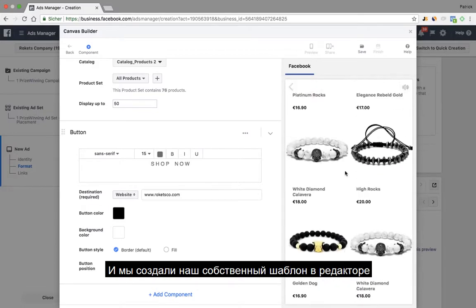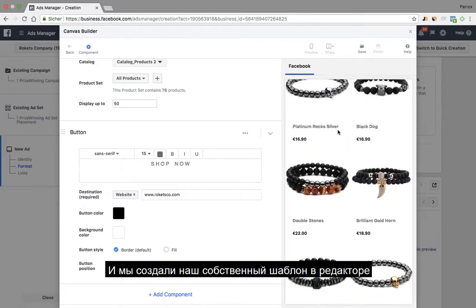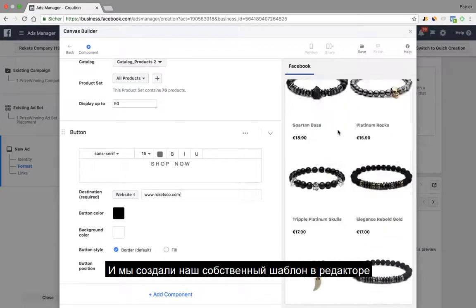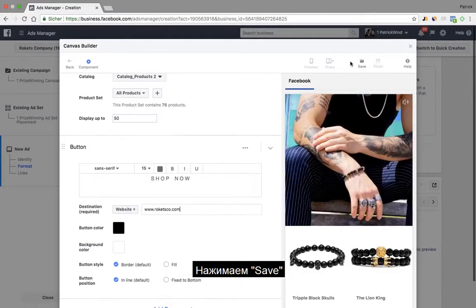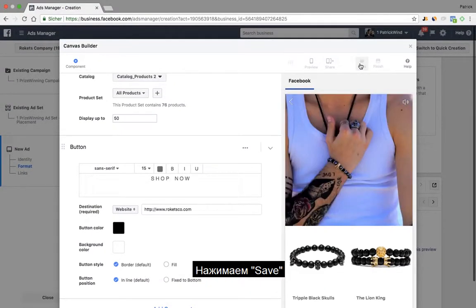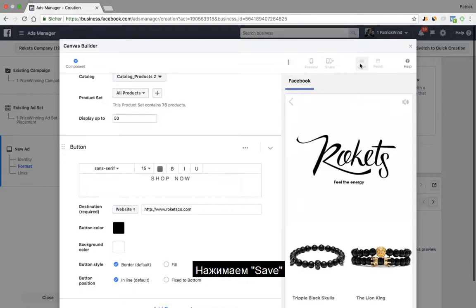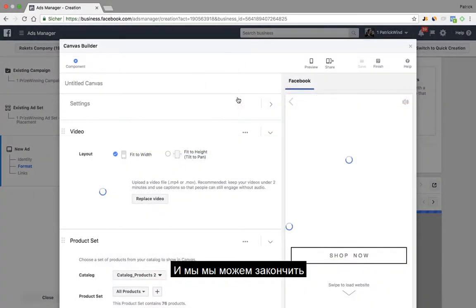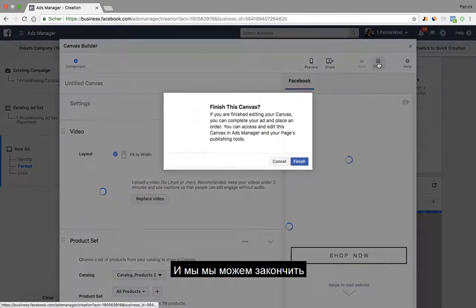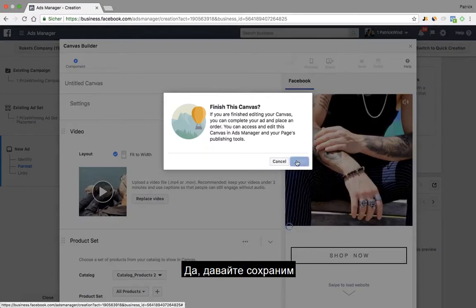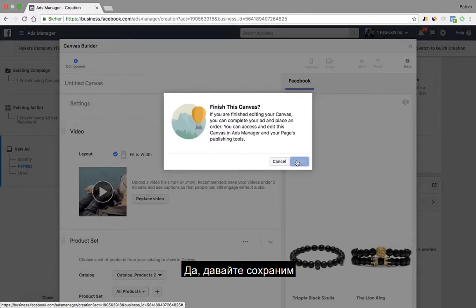And we have created this little advanced canvas already on our own. And you see, we just click on save and it is already done. Okay, now we can finish. Yes, let's finish that and we're good to go.